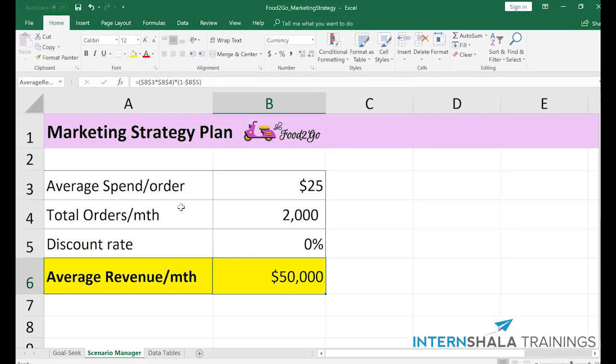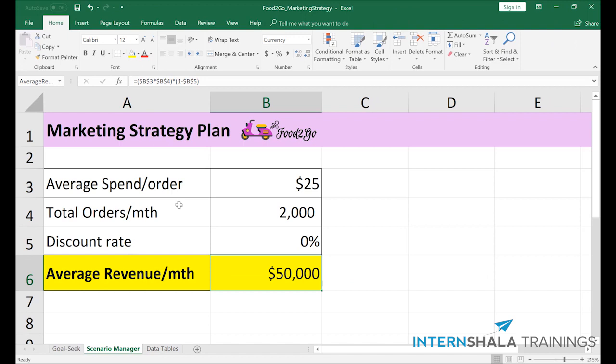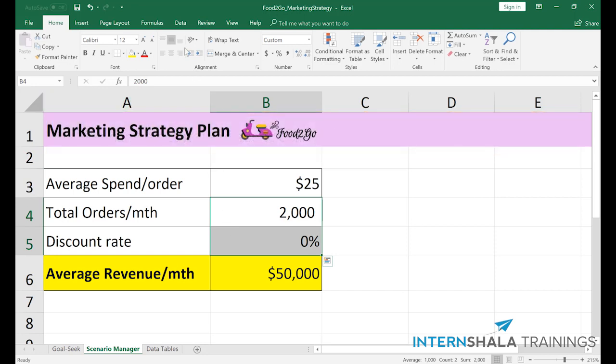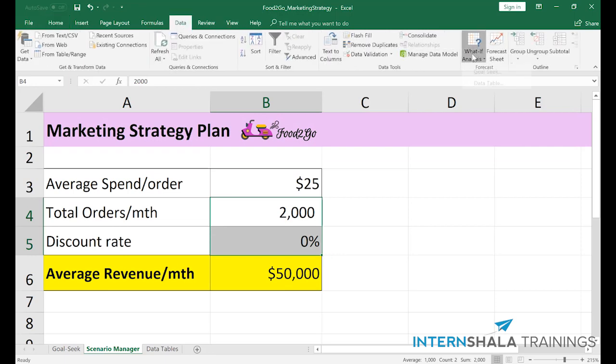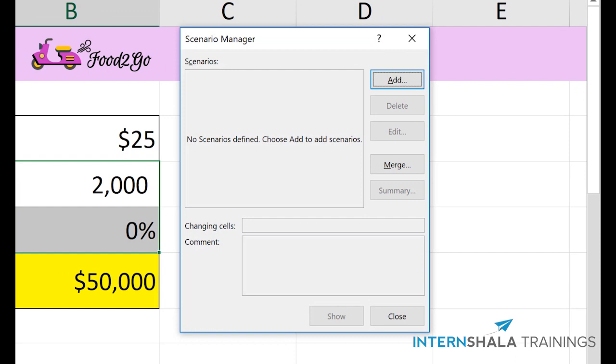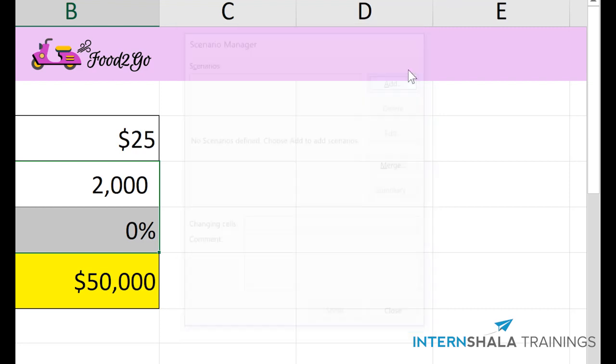We're ready to begin. To create a scenario, we must first select our changing cells. Now remember, if changing cells are non-adjacent, we can just select them by holding down the Control key as we click on them. Now on the Data ribbon, click on the What If Analysis command and then Scenario Manager. This is the Scenario Manager dialog box. By default, there are no scenarios defined. We can add new scenarios by clicking the Add button.